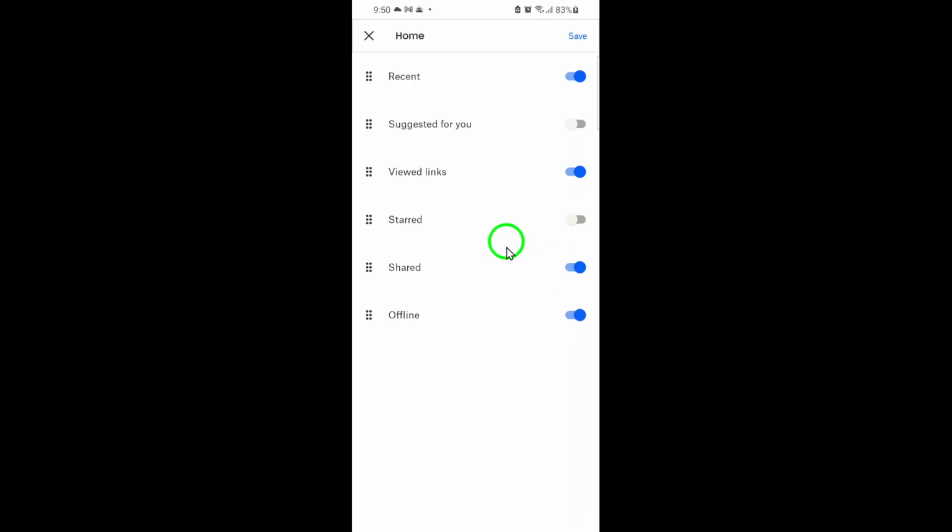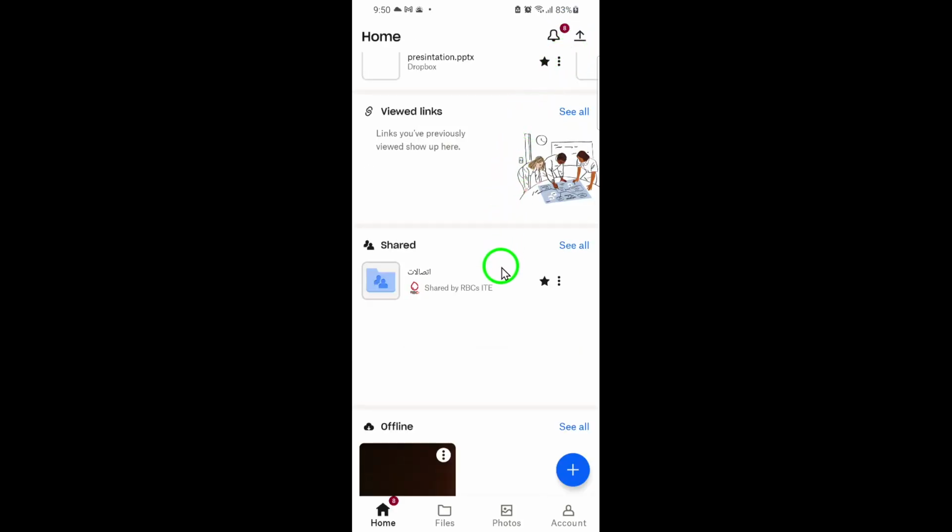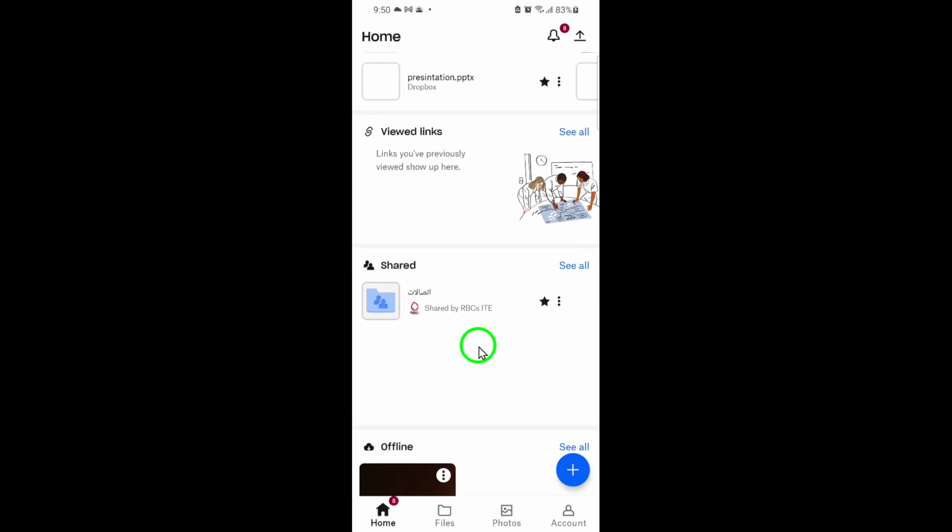By turning this on, you're telling Dropbox you want to have quick access to all files and folders shared with you, right from the main home screen. After you switch that toggle on, make sure to tap Save to confirm your choice. Once saved, you'll automatically be taken back to the Home tab, where you should now see the Shared Section displayed.